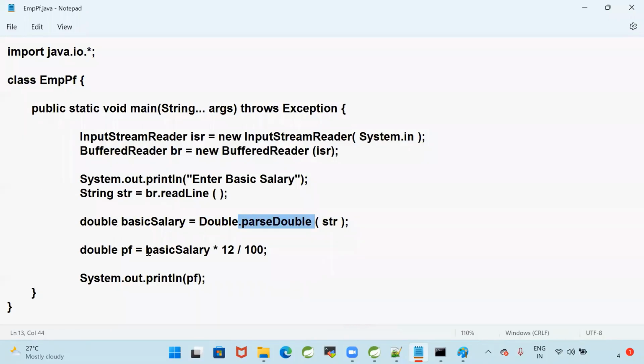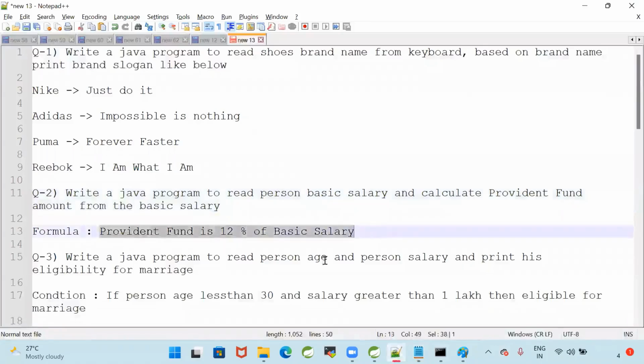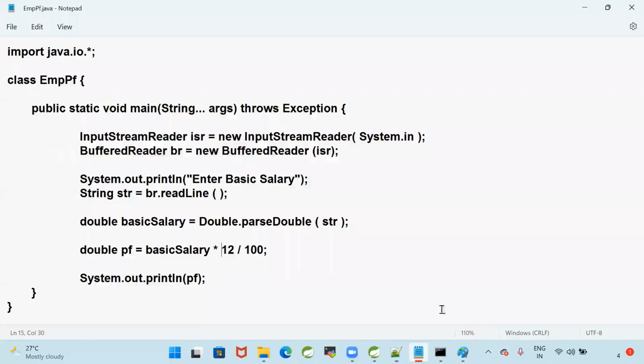double PF = basicSalary * 12 / 100. So whatever basic salary you have, 12% of that amount will be your PF. I have given that formula: Provident Fund is 12% of basic salary. With this formula, you can get the PF amount, and I'm printing that PF amount on the console.